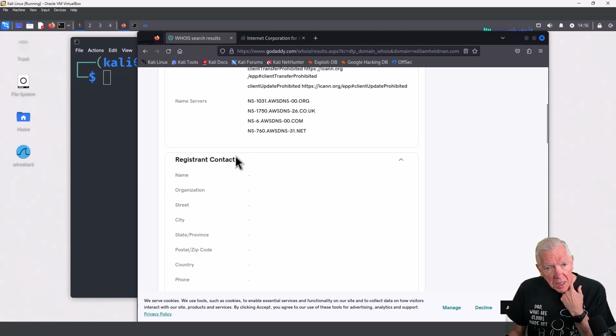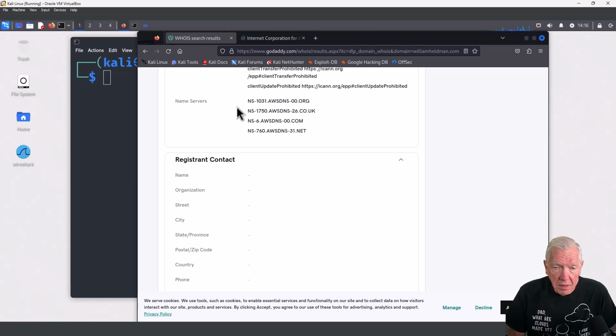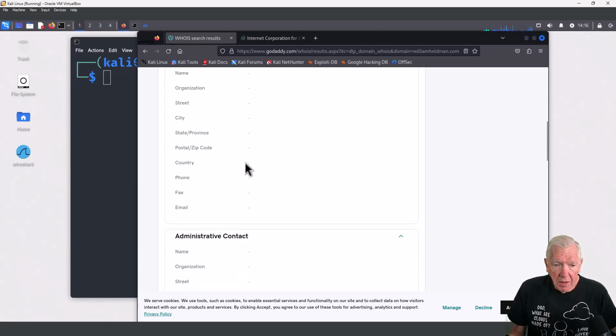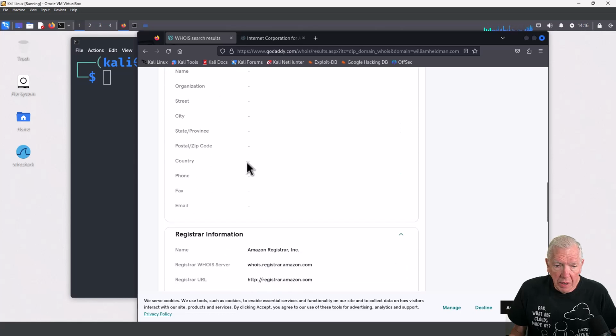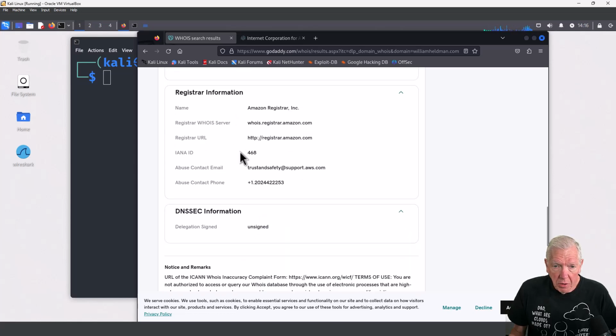Now, NS stands for name server, and so this is name server AWS DNS. I host my website on AWS. It's very cost effective, and you can see that there are 4 DNS servers that are serving up my website to you. Depending upon where you're at in the world, you'll hit one of these web servers, and then you can see that all the other information is grayed out. I'm registered through Amazon. I can contact Amazon for information. That's sort of an idea.